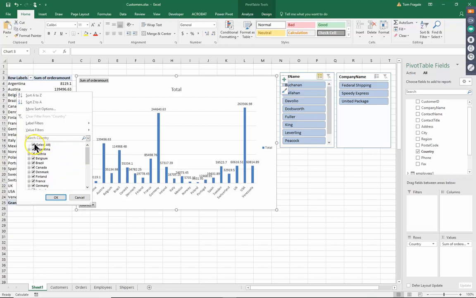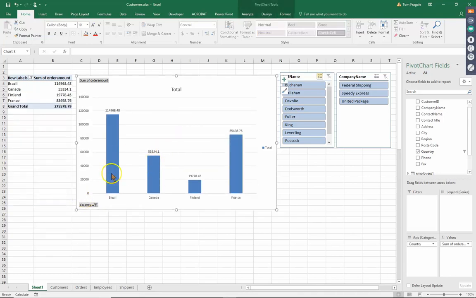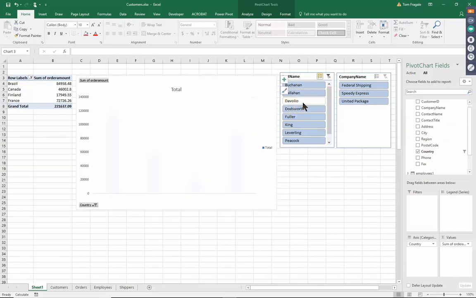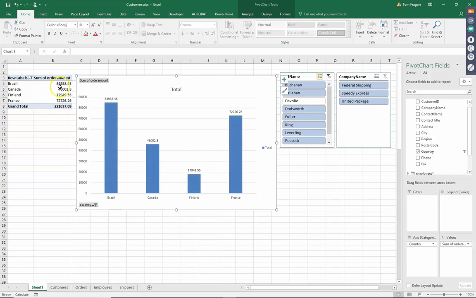So let's try that. I'm going to uncheck it where it says select all. And I'll pick on Brazil, Canada, Finland, and France. So now we can see just those items. Now let's go further. Watch how the slicers are going to interact with the chart in the pivot table. See, now when I clicked on that name, the numbers changed on the pivot table, the numbers changed in the chart, everything is working together. And this is what Microsoft is starting to call the dashboard.